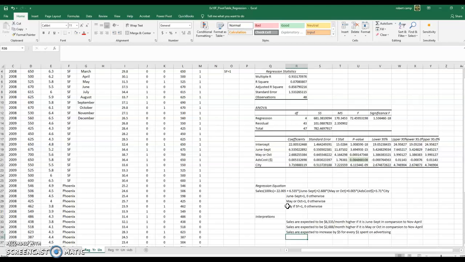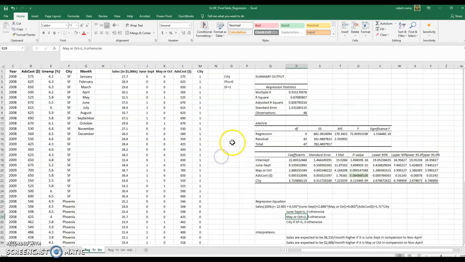And then lastly, we have our cities, and so sales are expected to be $3,710 more in San Francisco in comparison to Phoenix. So that's what all of my slopes mean. They all have meaning to them. They're all talking about how they're going to increase the value of sales. Okay, let's go to the next part.